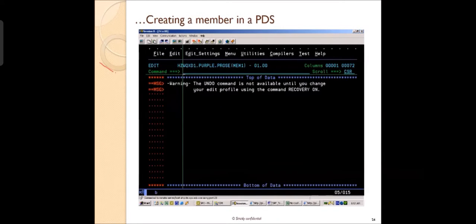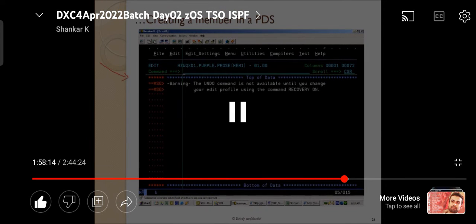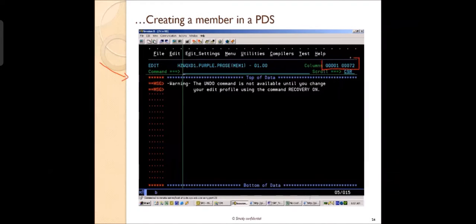Now this is how an edit screen looks like on the mainframe. Now, can anybody tell me how many columns are visible on this particular screen? 72. 1 to 72. So by default, mainframe screen will only show you 1 to 72. You have to scroll to the right to see the remainder. I'll show that to you when I start doing a demonstration.